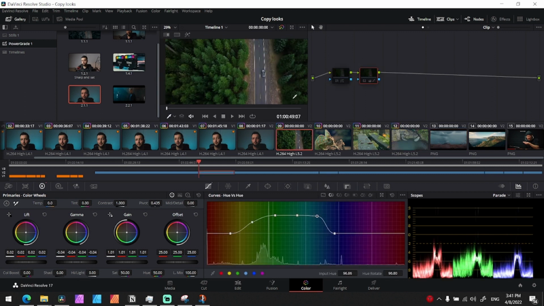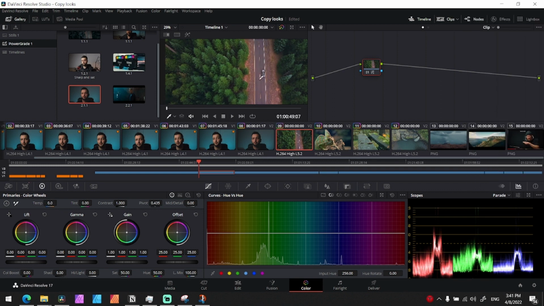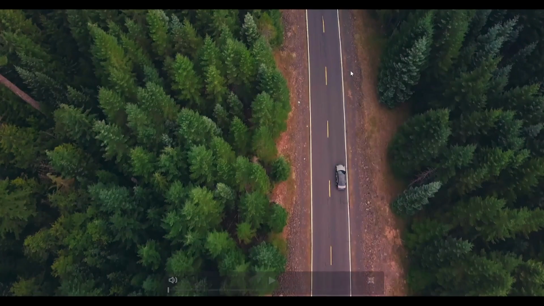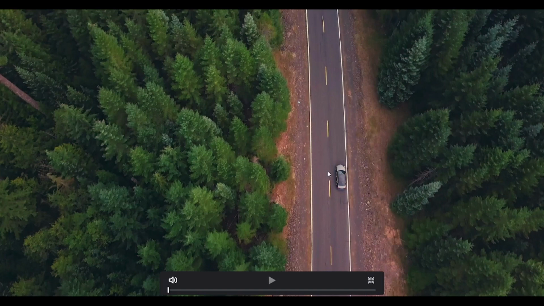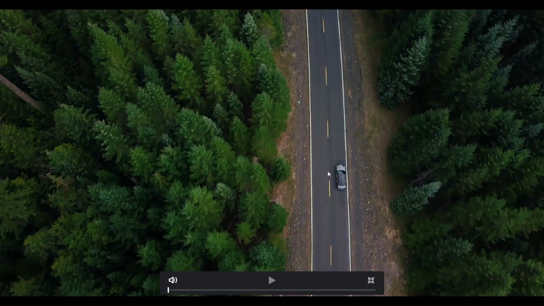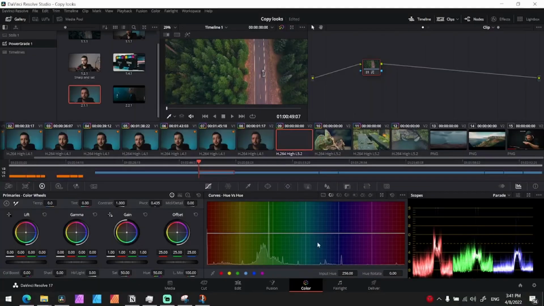So let's try to copy. Let's reset those. Copy from this image. Shot match this clip. Control F. Control D to deselect, to disable. Yeah, it looks okay. It's a decent job.